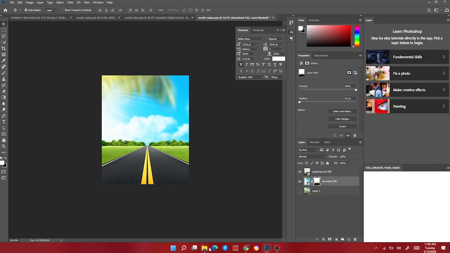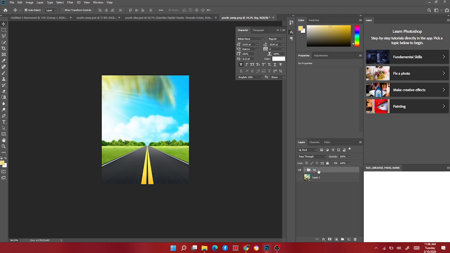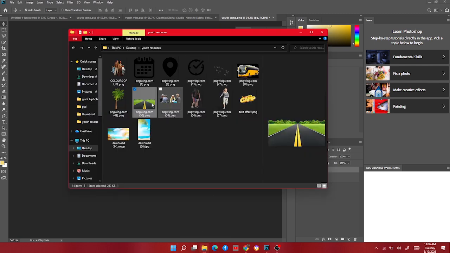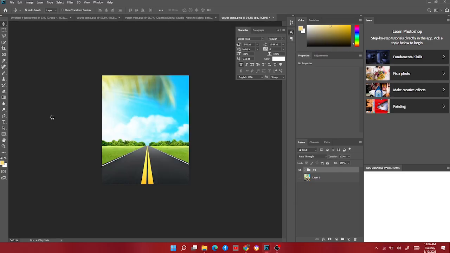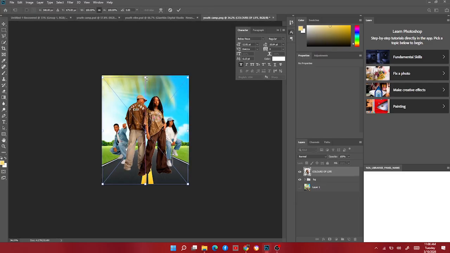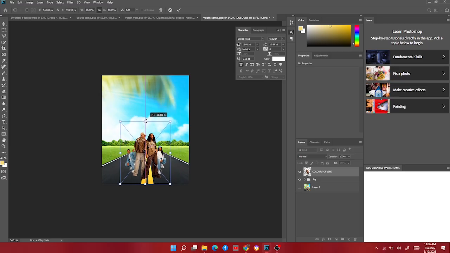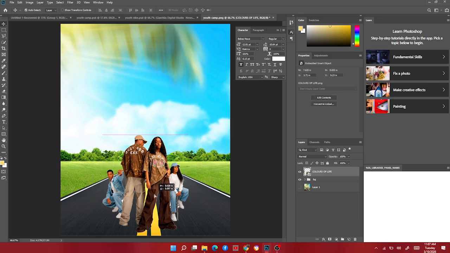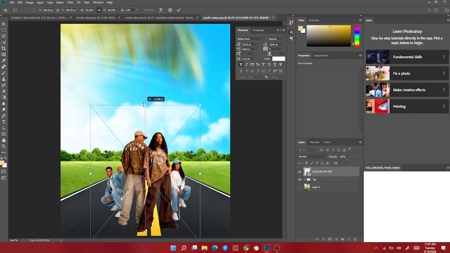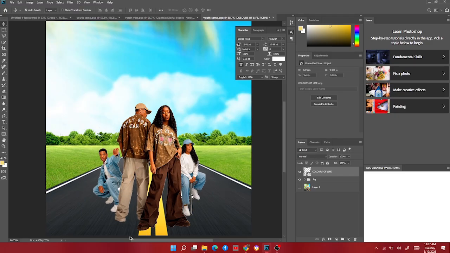So if you're done with this one now, you just name this, for a start, background. Ctrl G, then you name it BG, which is our background. Then you drag and drop this one, which is the main image, into Photoshop. Then you can adjust it like this. This is beautiful. Then take it down a little bit. Ctrl T, increase a little bit, just like this.